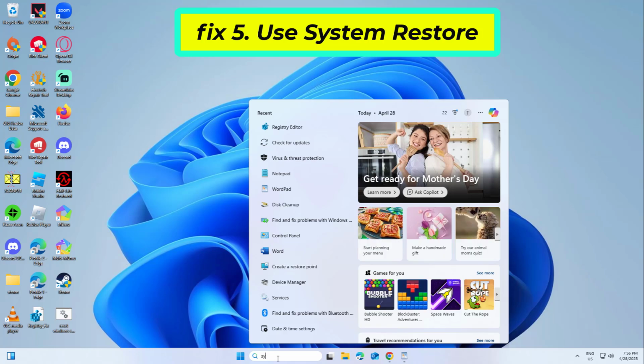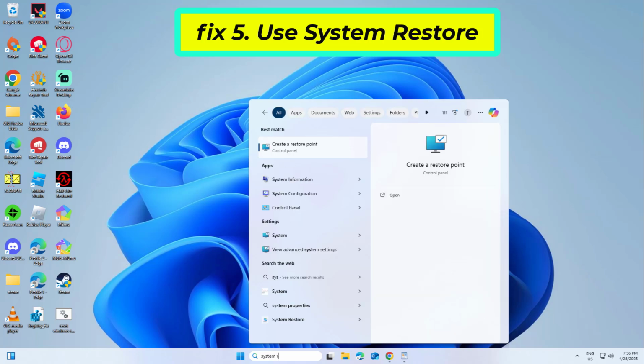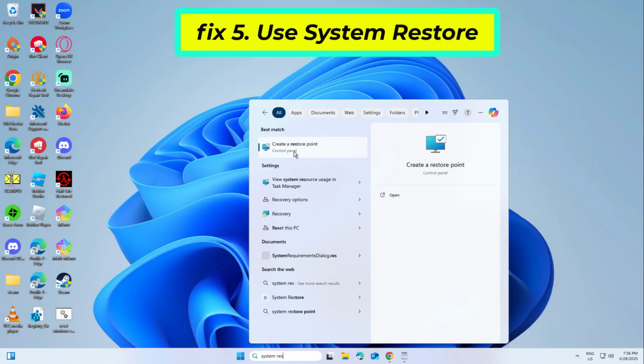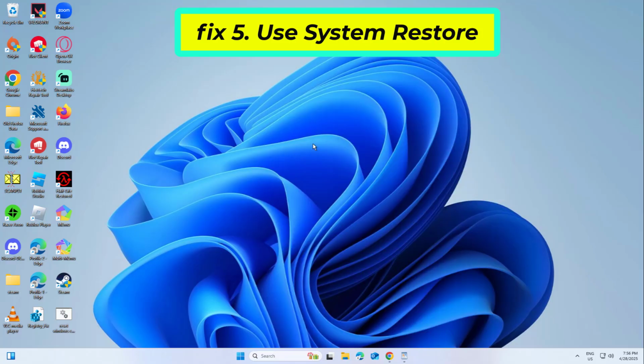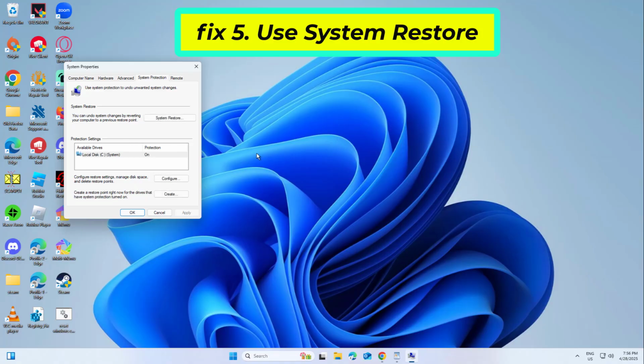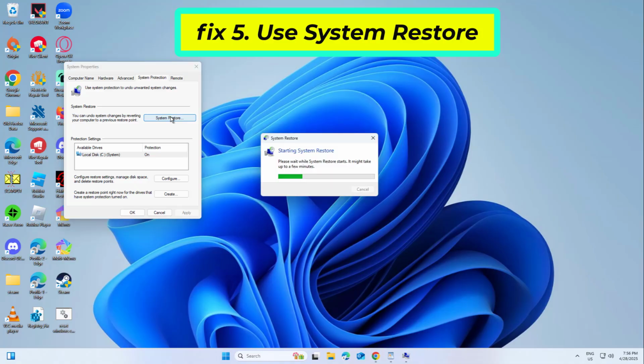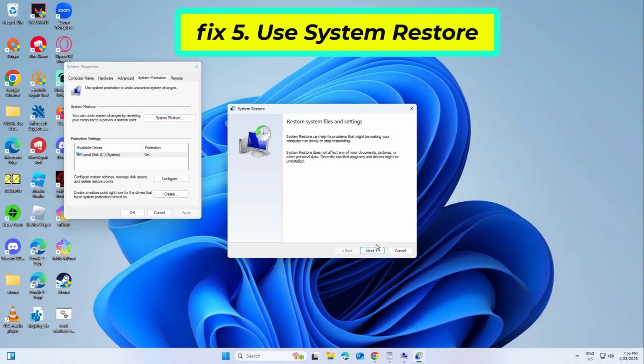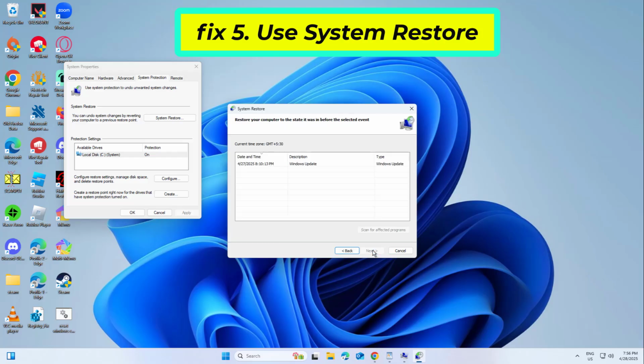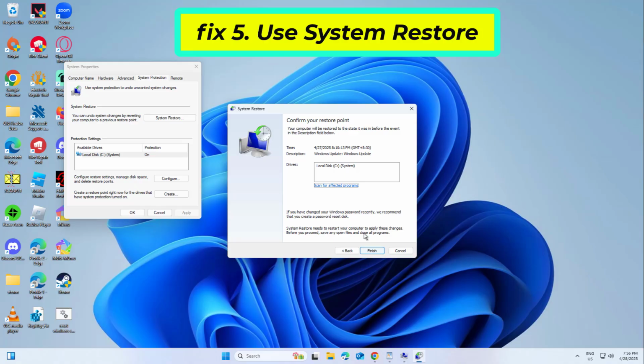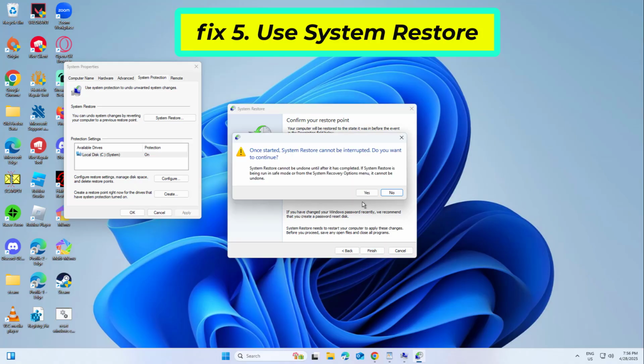you can restore Windows to its previous state without losing any personal files, provided you have the System Restore feature enabled. Pick the time before the problem occurred and click Next. Your computer will restart.